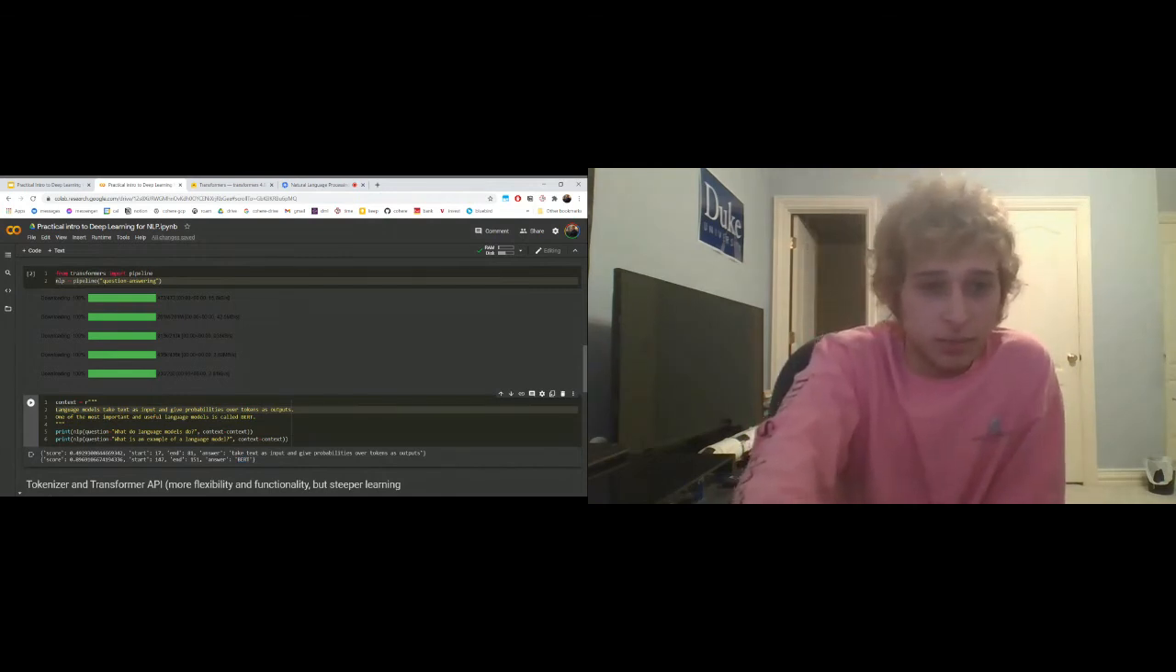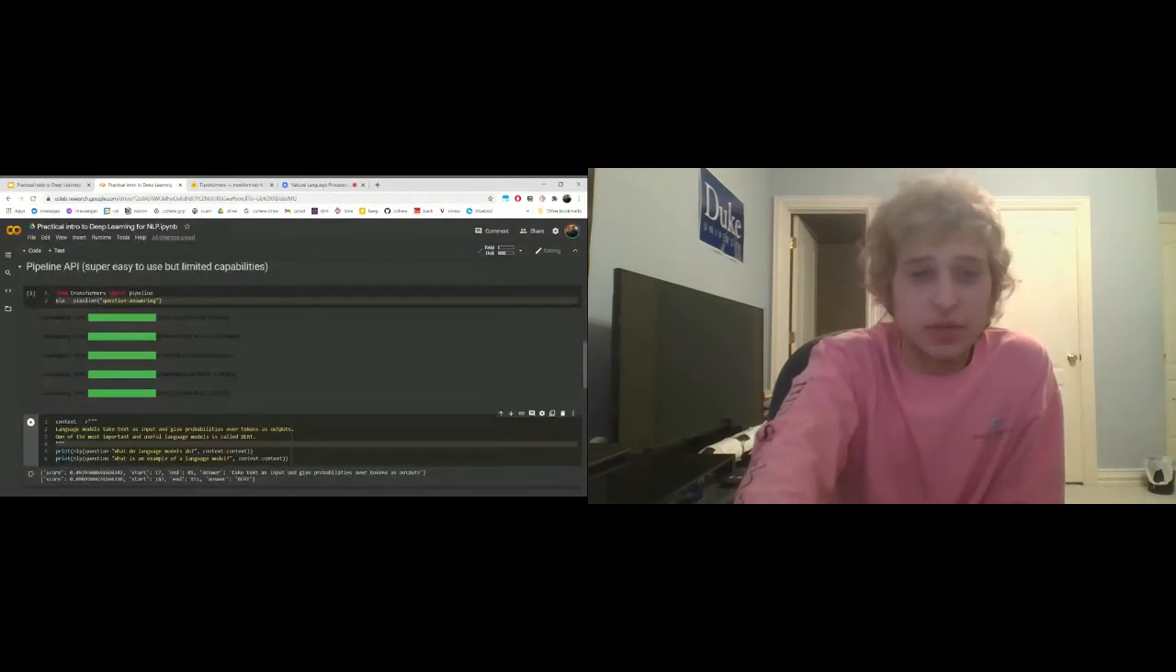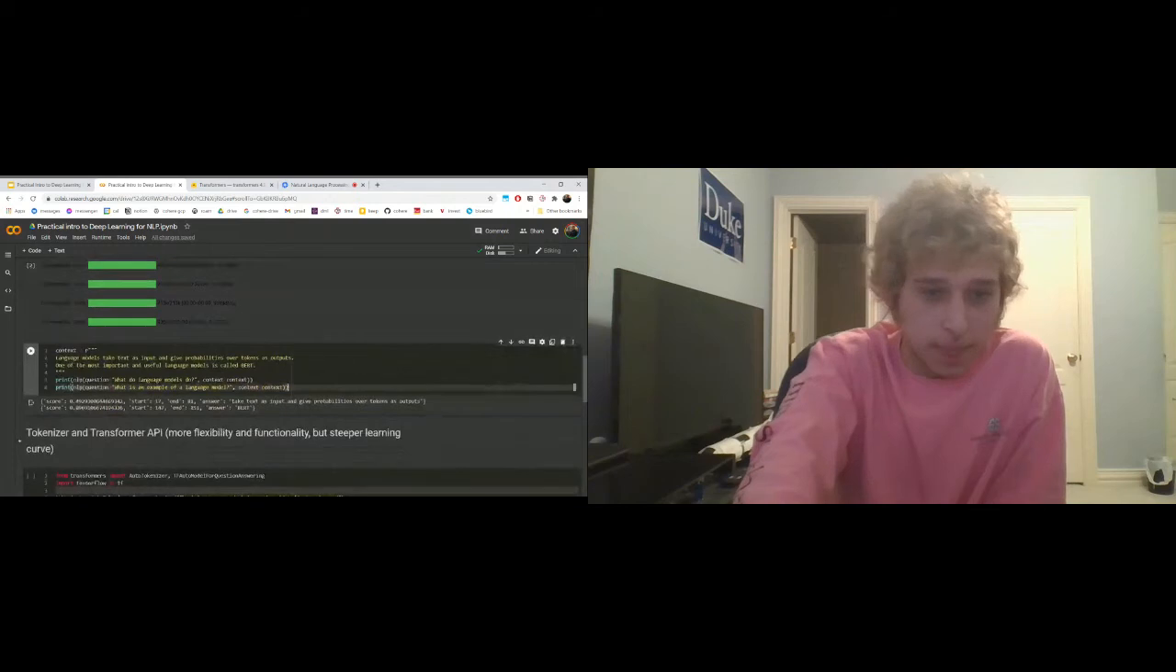This pipeline thing is just so easy to use. So if you have one of those kinds of tasks, I would definitely recommend using this. The downside, though, is that it's not super flexible, right? Unless it is one of the things that they have listed here, you're not going to be able to use it.